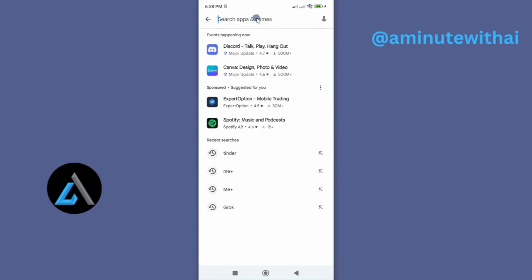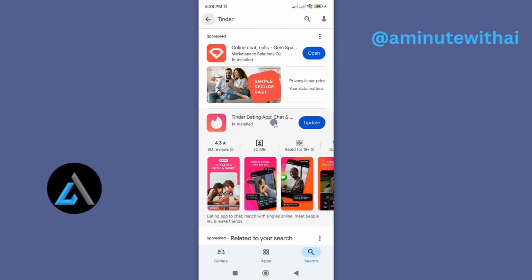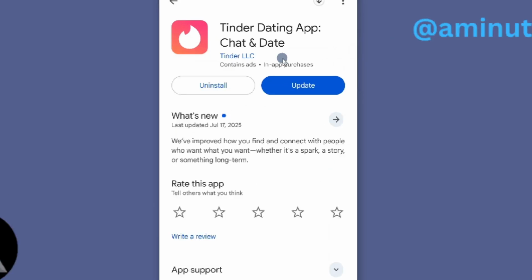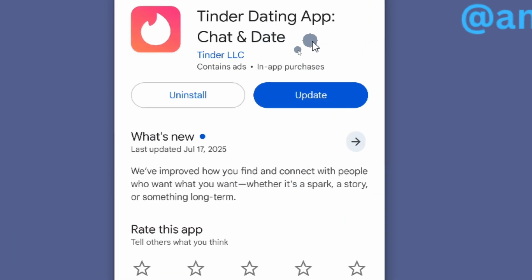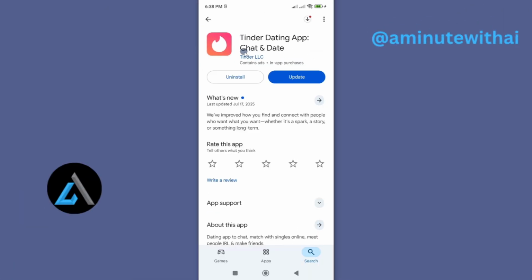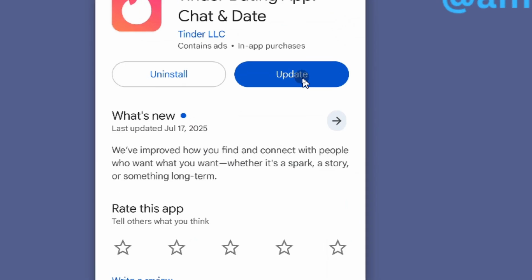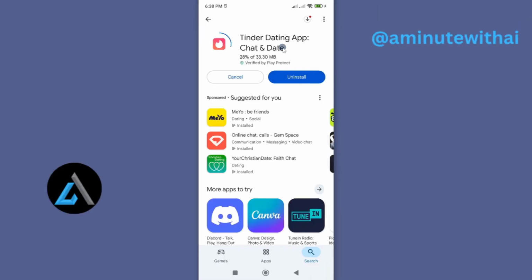And then through Play Store, I'll just search for the app. And as you can see, we have an update that is available on this Tinder dating app. To update it or to get the latest version, go ahead and tap on this update. And this will go ahead and download the latest version of Tinder app and then install it on your smartphone.